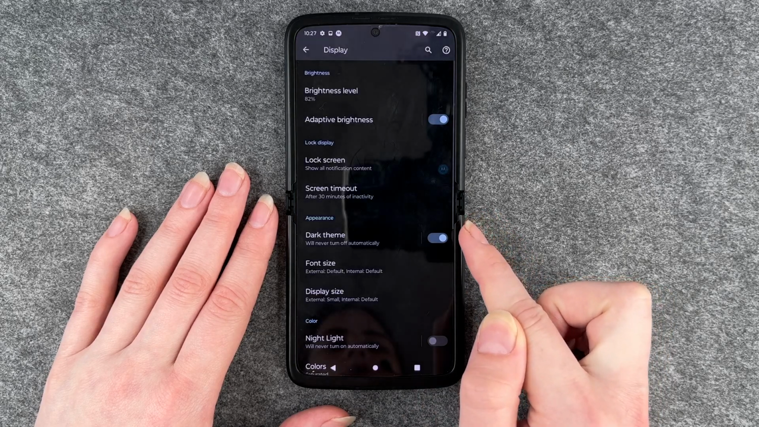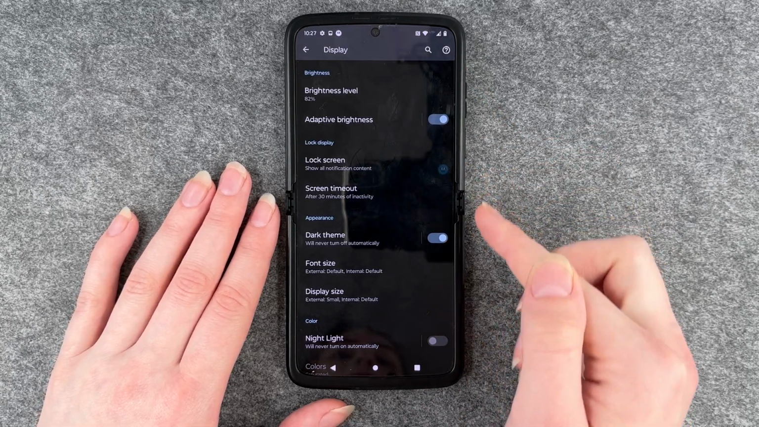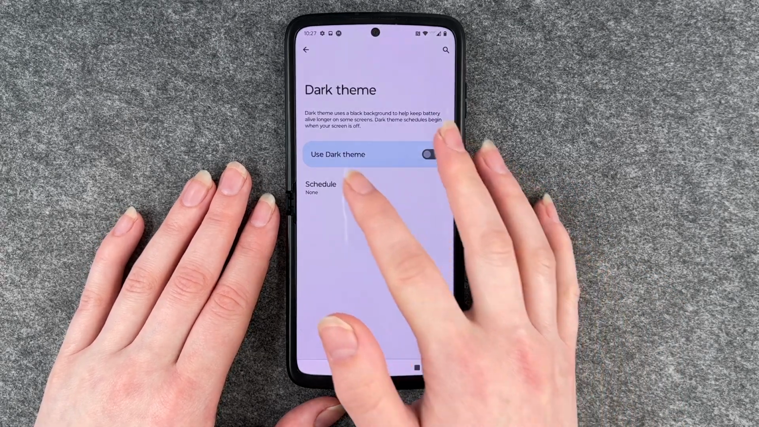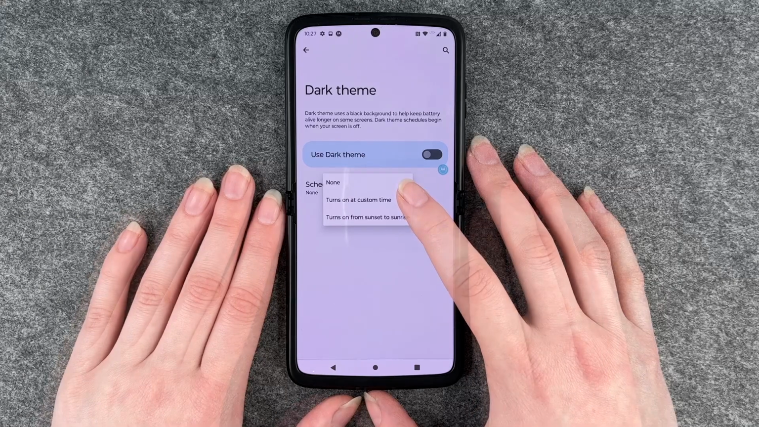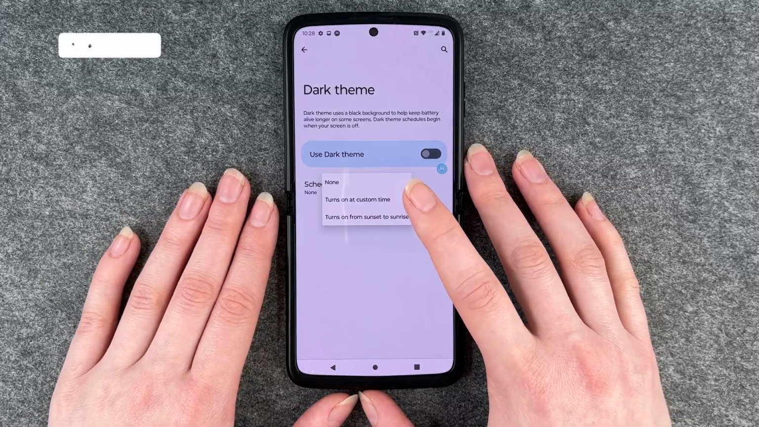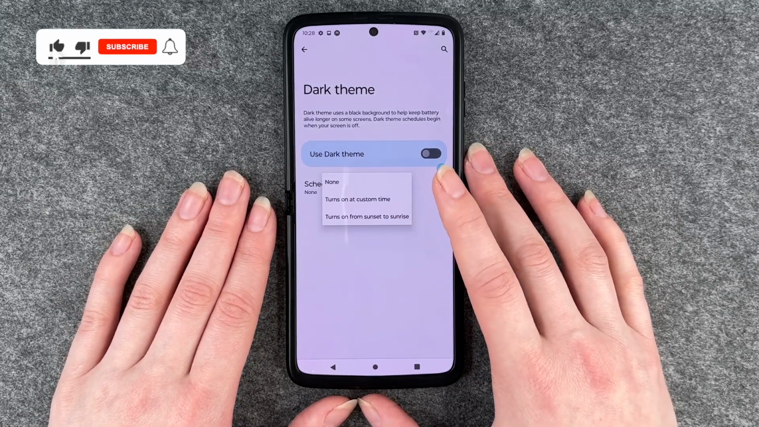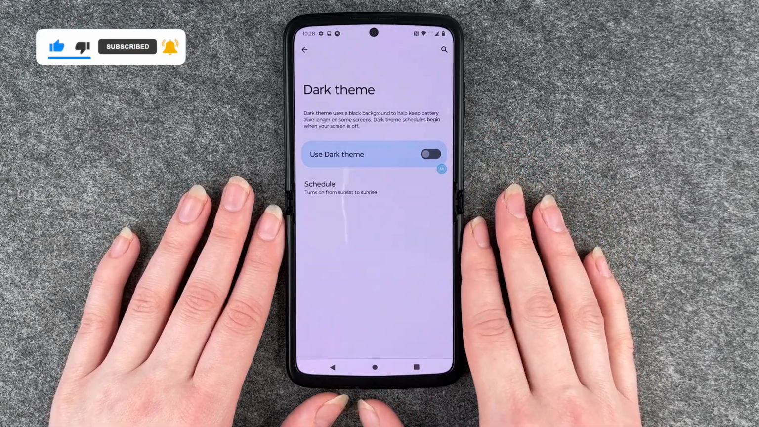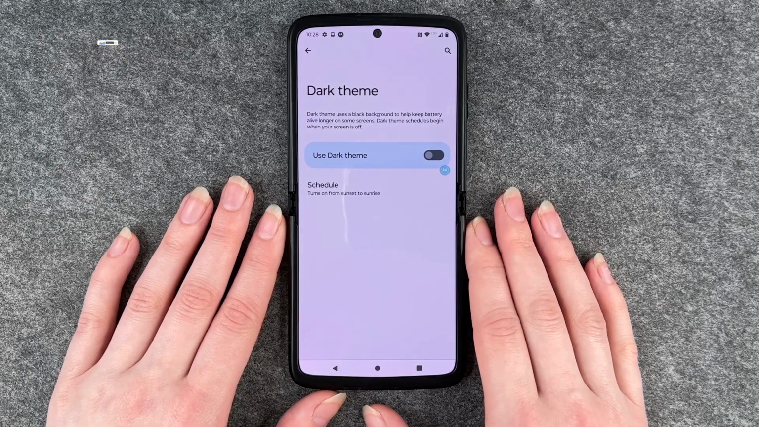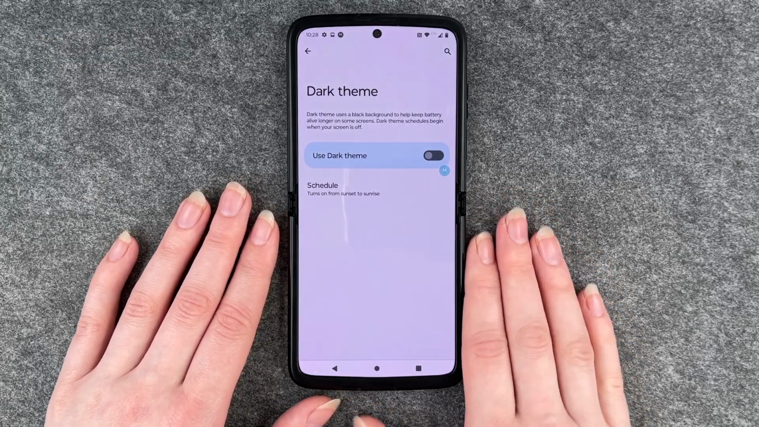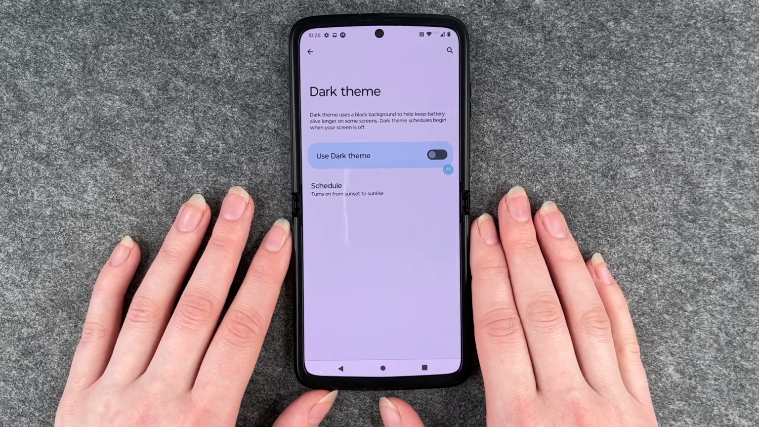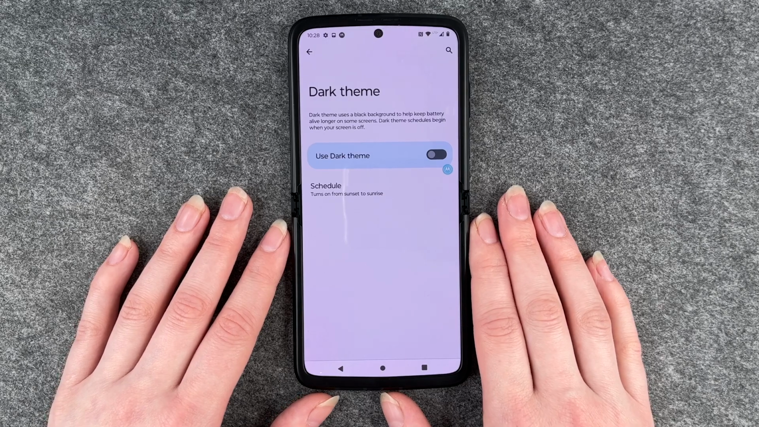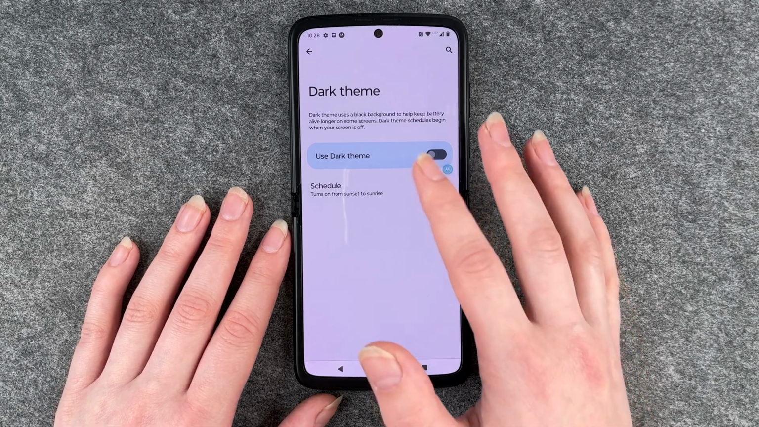You can just turn it on and then as you can see the screen will turn black, but you can also click on it and then say schedule. You now have the option between turns on at a custom time or turns on from sunset to sunrise. If we click on that, then you will have to have your location on as well on your phone, because otherwise it's pretty hard for the phone to know when there is sunrise and sunset where you are.